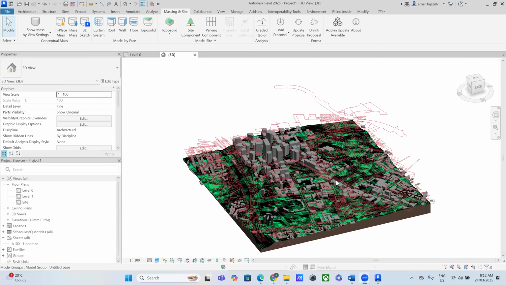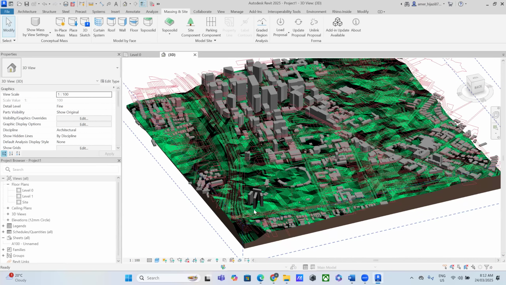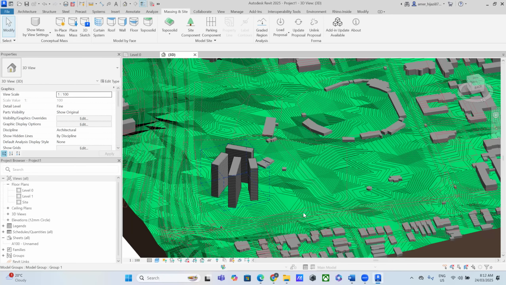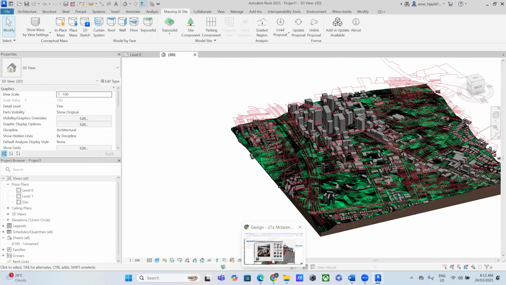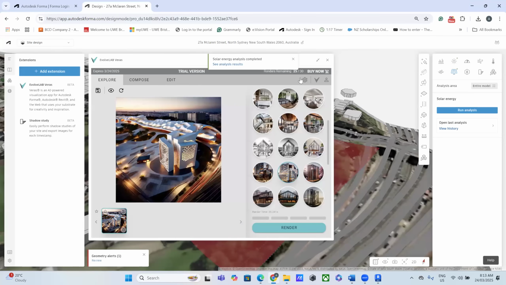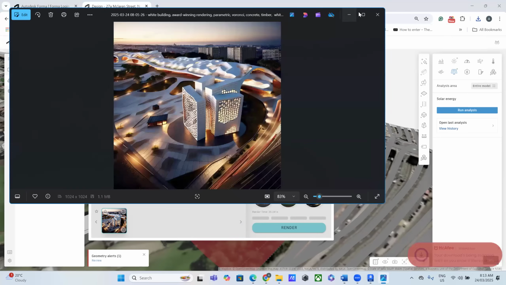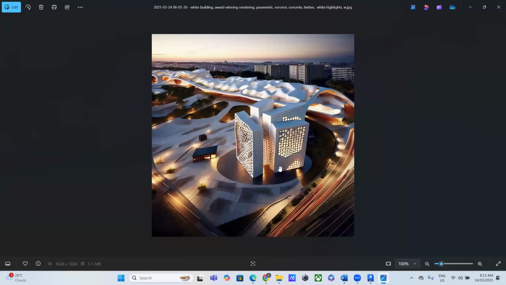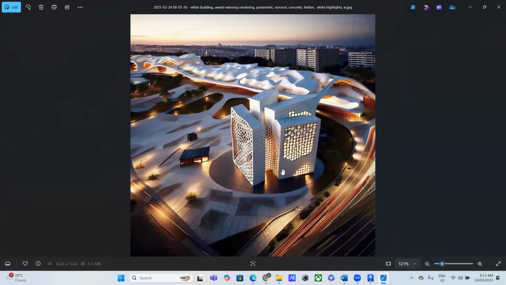So once it's ready, it will appear like this, with all the details. And this is the building that we have designed, and we can see all the surroundings. So still, this is the new rendering one. You can tell it is quite different. So this is how the outcomes can be done from Autodesk Forma.